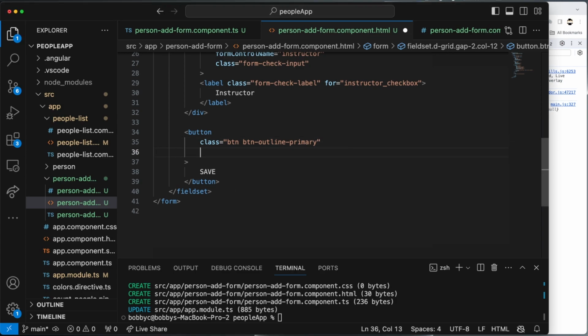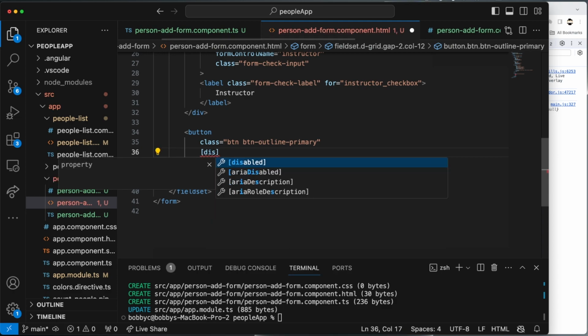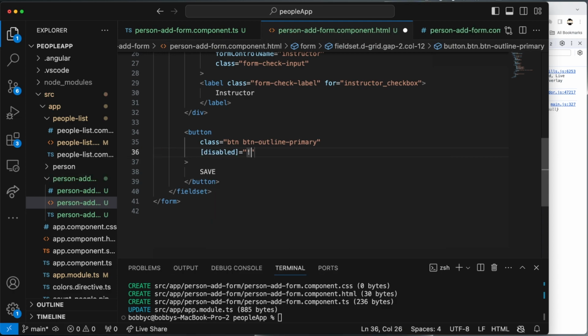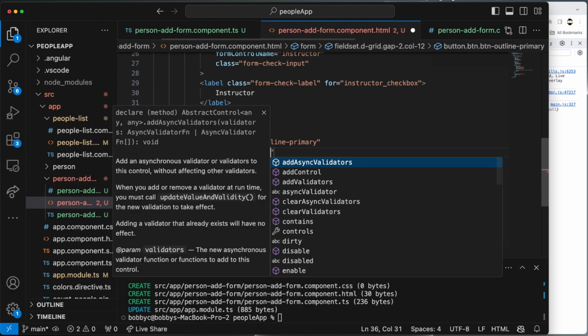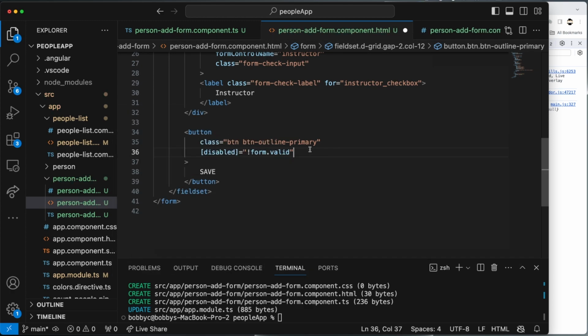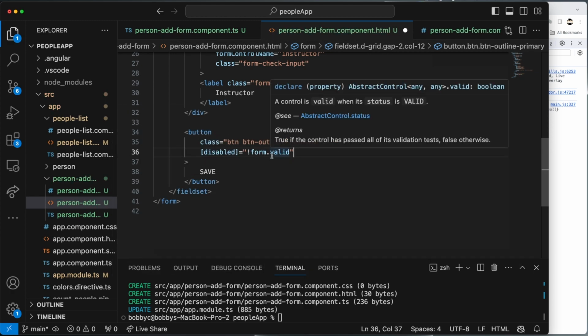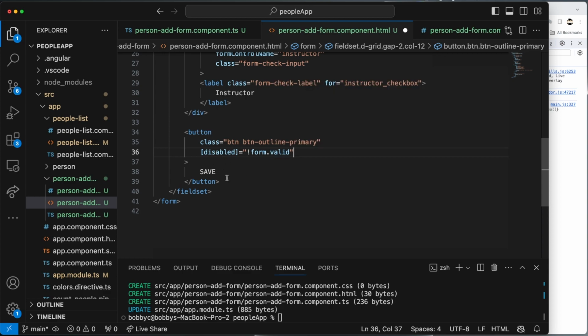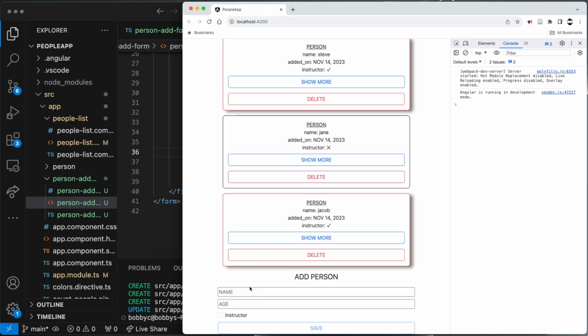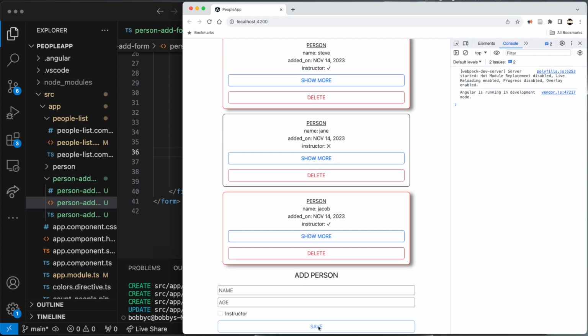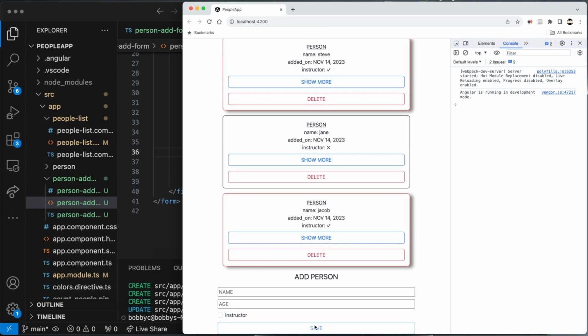There is this property called disabled. And I'm going to call form, so this is form.valid. If it runs through the validation and this form itself is not valid, then I'm going to disable this save. If we take a look here, you see that I haven't typed in a name, and so this thing is disabled. If I try to click on it, nothing happens.